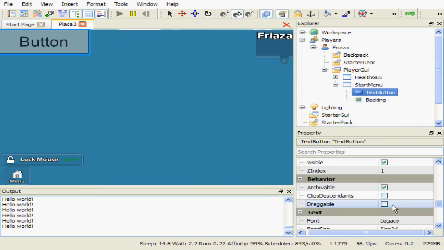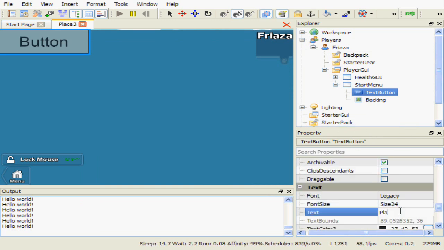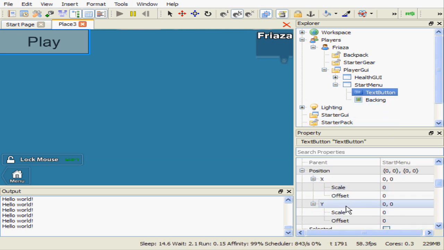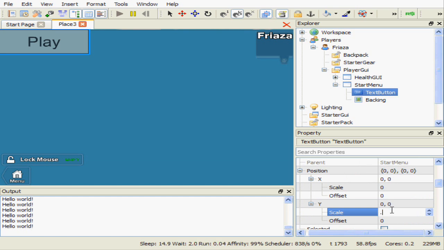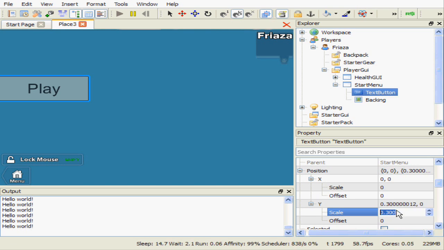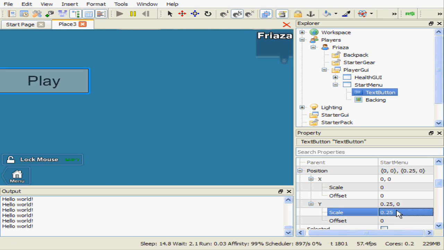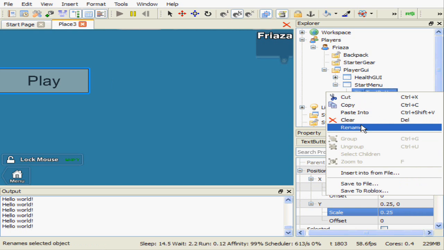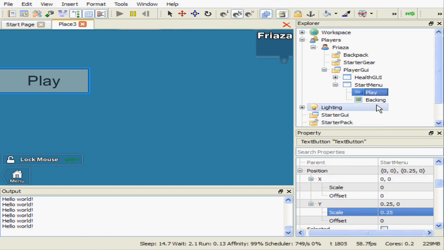And the name isn't going to be button, so play or start would be better. So I prefer play over start. And I'm going to change the position's Y scale to 0.35, or yeah, 0.3 is better because this is actually quite big. Maybe even 0.25. And I'm going to rename the button to play also.